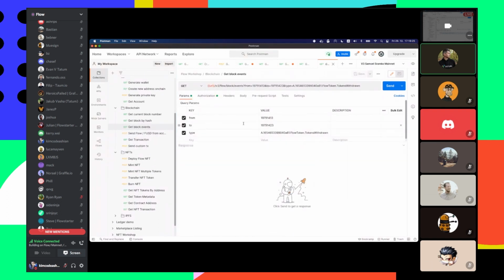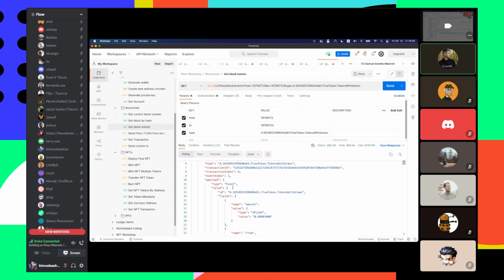Also, if you want, you can check the specific events from a range of blocks. Let's say from these 11 blocks, I want to see all the flow tokens withdrawal events, and we can see that there are some. So you can really play around and see what's up in the blockchain. There are many more endpoints than just this one, but I want to show just a couple of those for you to have a better picture of what's possible and what's not possible.